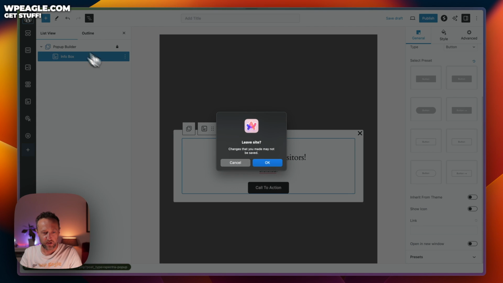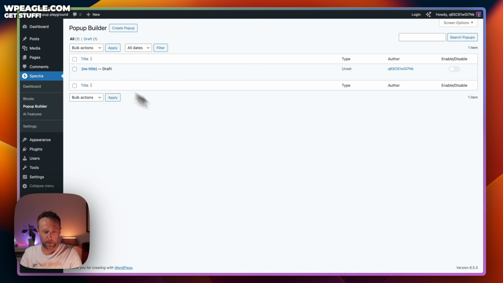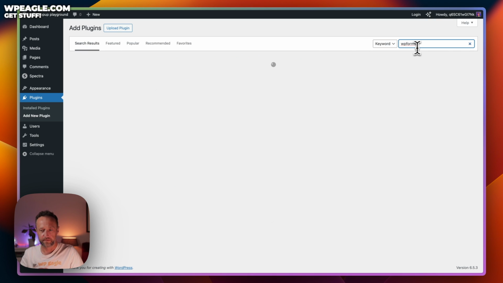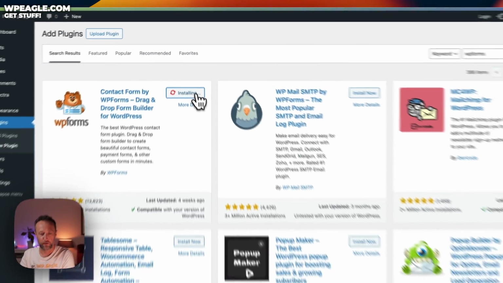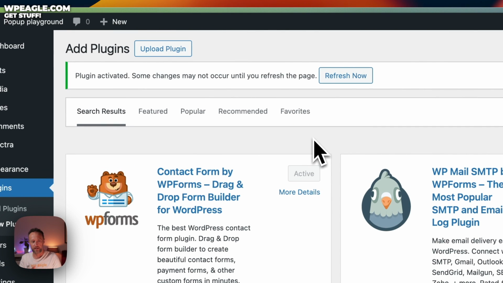So I'm going to go back to the dashboard. We won't save this right now. We'll come back, give it a name and everything in a minute. So let's go into plugins and add new plugin. And the form plugin I'm going to use is WP Forms, but of course this will work with any form plugin. So let's type in WP Forms. It's a free plugin. Click install now. And let's create a little form that we can add to the pop-up. There we go, that's activated. Let's refresh.